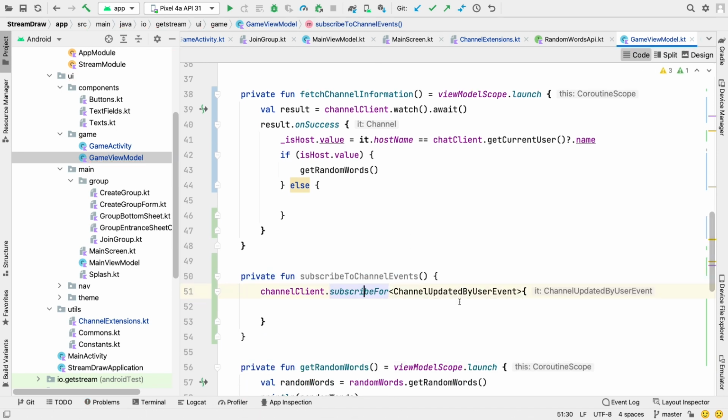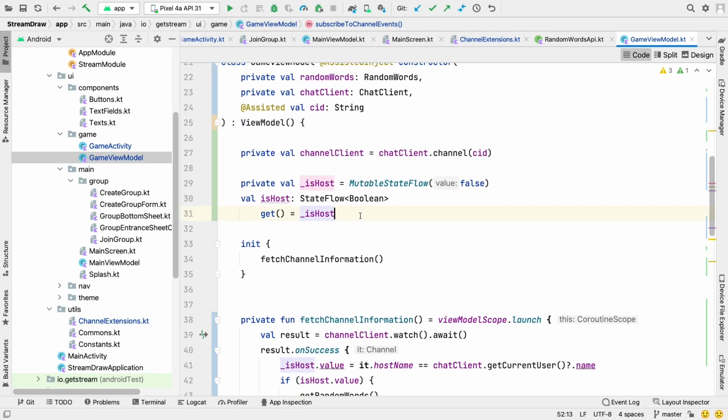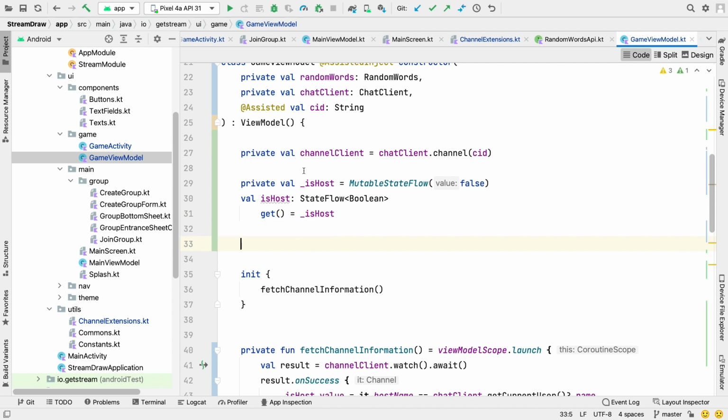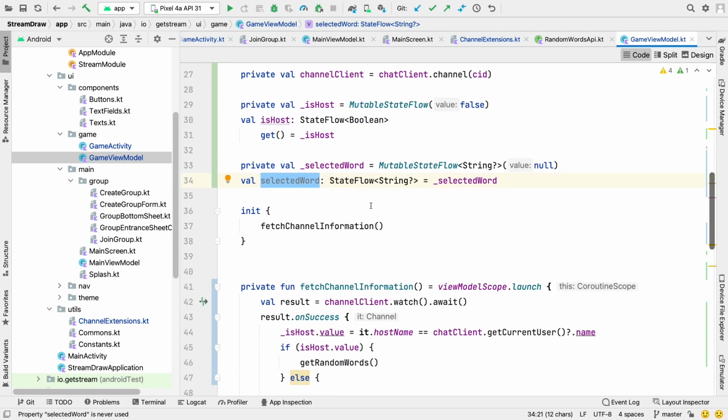Let's import this function as well. So now here we have an event, and I will get the callback whenever the channel is updated. So basically when a new word is selected for the game, we will update the channel, and here we will get the selected word. So to track the selected word, I will define one more mutable state flow here, and I will do it the same way as we did here. So again I have a private val selectedWord that is of type MutableStateFlow, and I have selectedWord to observe it outside the MainViewModel.